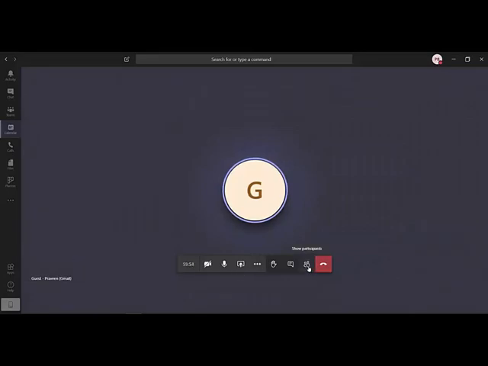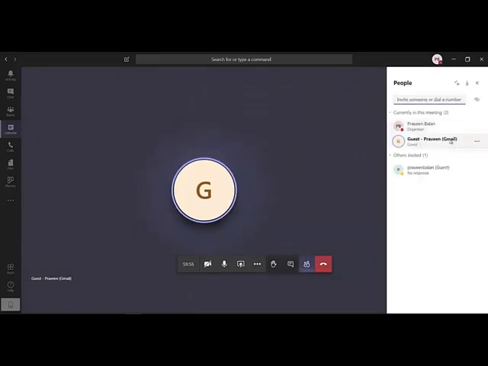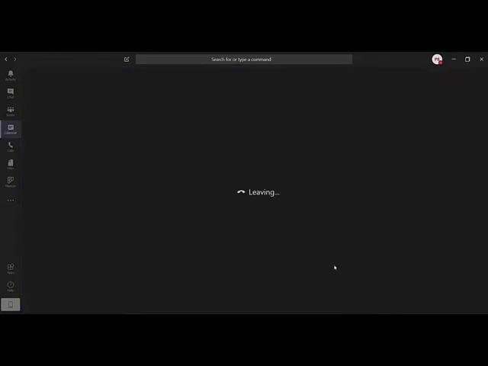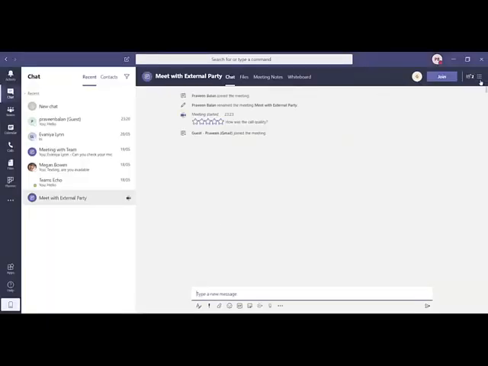This is a very simple method that you can make use of in your organization to meet with parties external to your organization. Now let me summarize. There are three basic ways I explained today: from chat, from the Teams, and by sending a calendar invite.